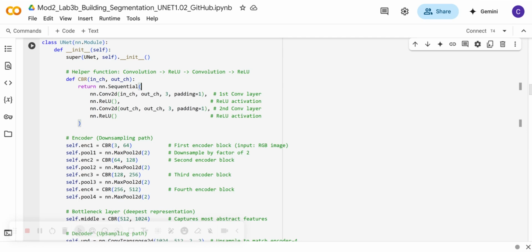And the batch normalization is a technique used to stabilize and accelerate the training of deep neural networks. It works by normalizing the inputs to each layer. Here we use batch normalization by adjusting and scaling the activations within a mini batch, so that they have a mean of 0 and a standard deviation of 1.